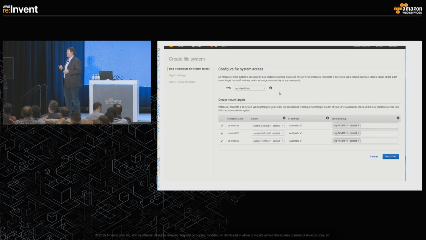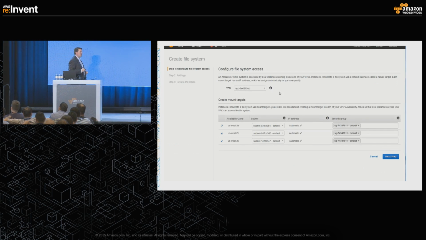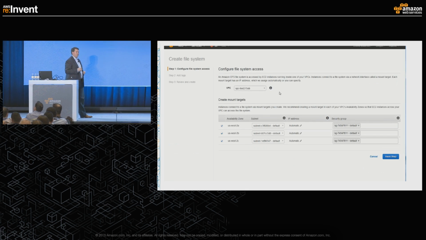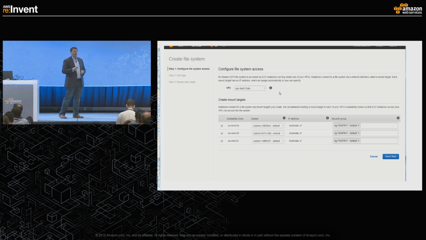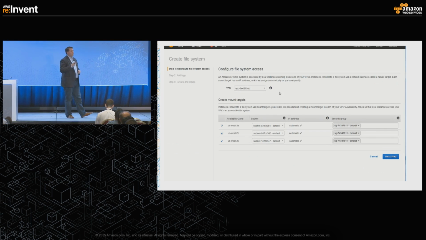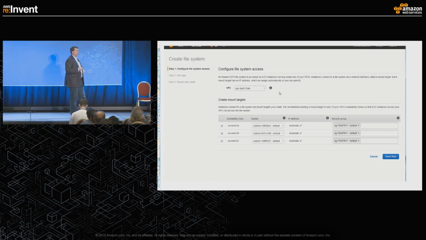pre-populates that VPC name, and then on the bottom left-hand side, the first couple of checkboxes are around which availability zones you want to present EFS to. This is really important, and some of the new and very interesting art that we've created around Elastic File System is its ability to be a multi-AZ reader and writer, read and write capable.